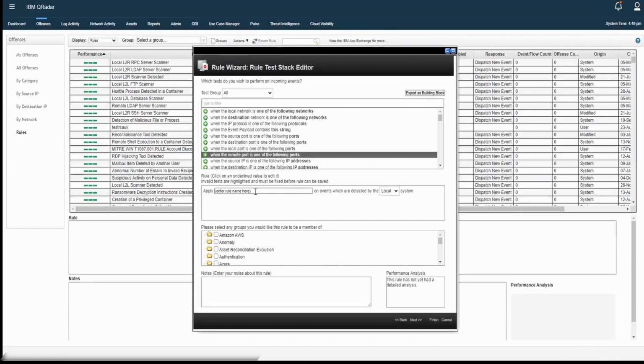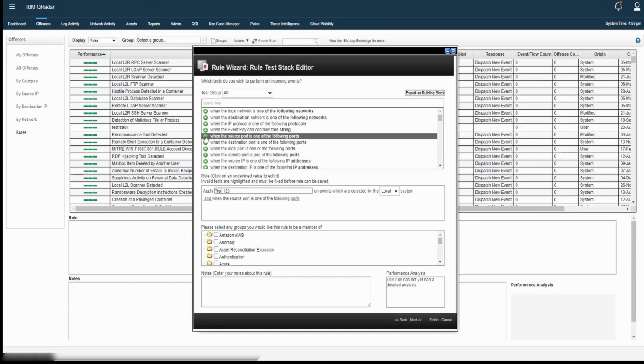Suppose I want to know if the event's source port, or let's say a specific port such as 22, is present, as well as if the source IP is a specific IP. How can I create such a rule? Well, let's first put in a rule name. Let's say it's test_123. You can put in any name. And I said the first thing that I'll monitor is whether the source port is 22.